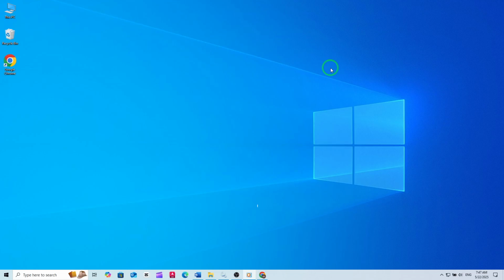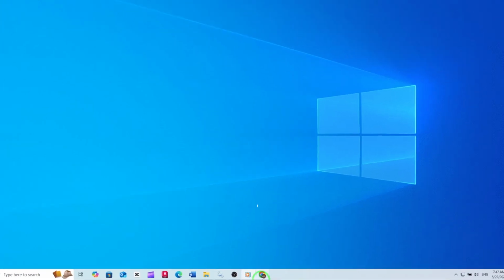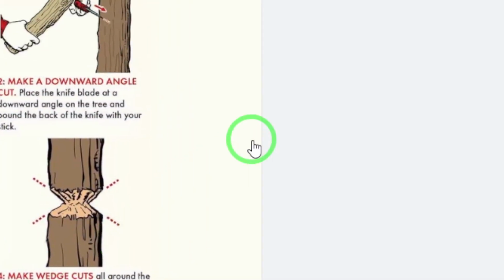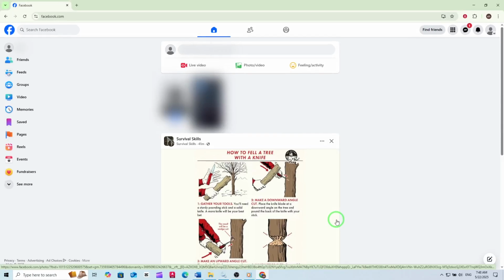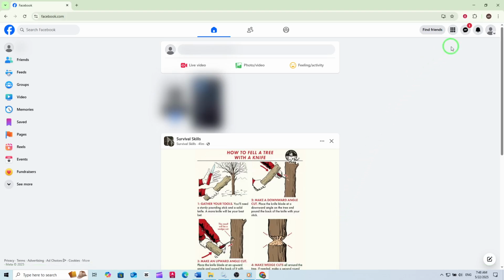First, open your preferred web browser and head over to facebook.com. Log in with your credentials if you haven't already. Once you're on your Facebook homepage, look towards the top right corner of the screen. You'll see your profile photo there. Go ahead and click on it.